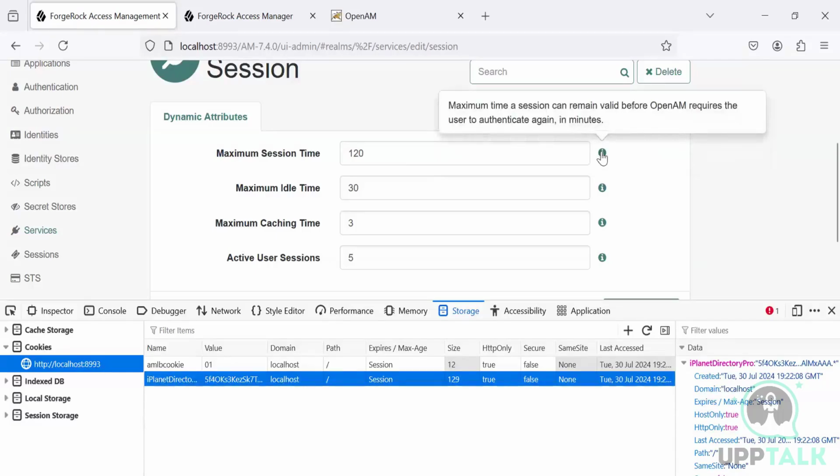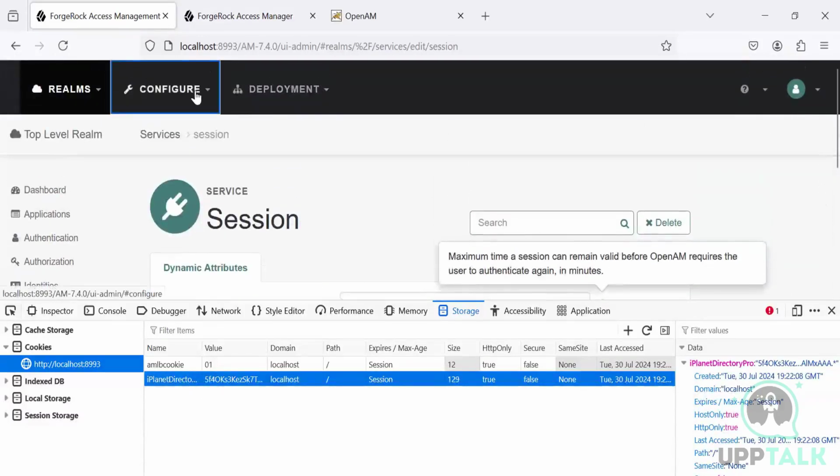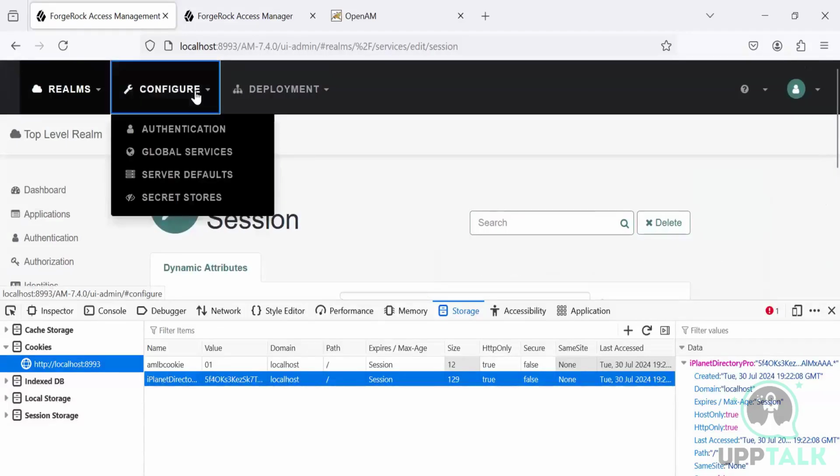So this is the cookie, and this is very important. You can change where it's stored. I showed it in my browser, but where is it coming from in AM? When can we use this cookie? What's your question? The cookie is generated by the ForgeRock AM.